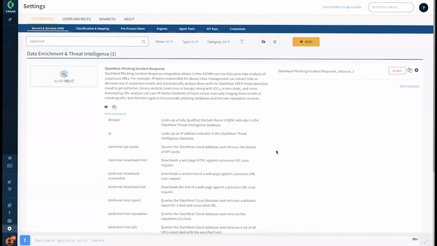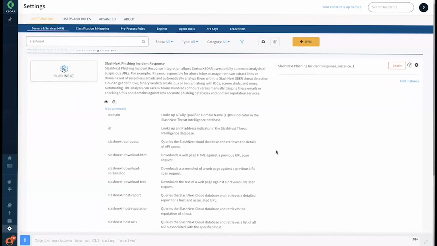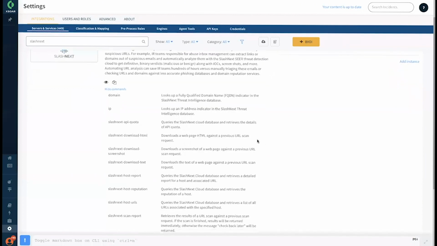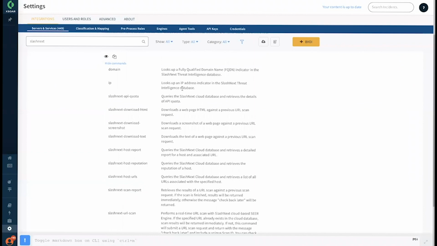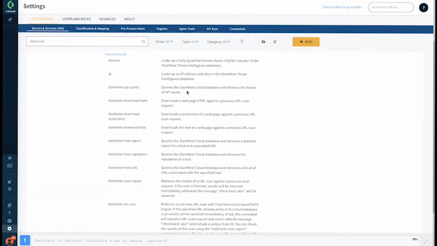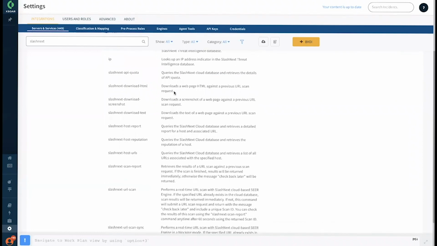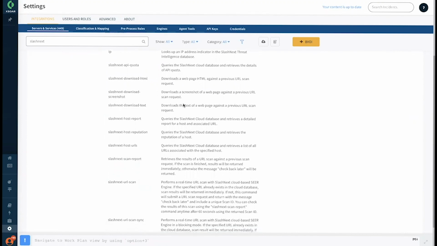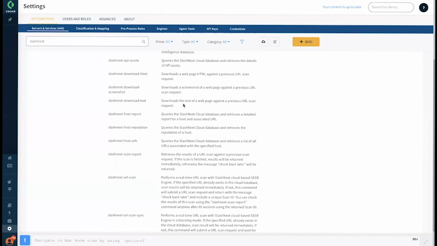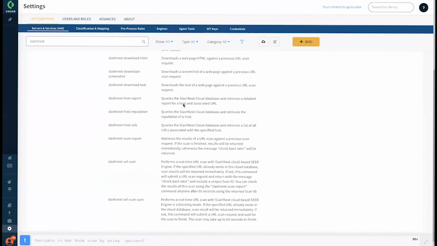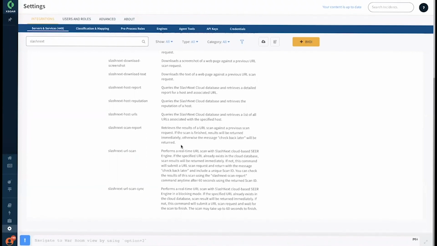The integration with SlashNext Phishing Incident Forensics is really powerful in the sense that we have a number of commands readily available. We can conduct domain and IP reputation. We can also check the API quota, which is very interesting because we can keep a tab on how many API calls you're consuming. Download an HTML against a previous URL scanner request. You can also get the screenshot and the text of the web page against the phishing URL. And there are a whole number of other commands that can be put to use readily from the built-in command line interface.